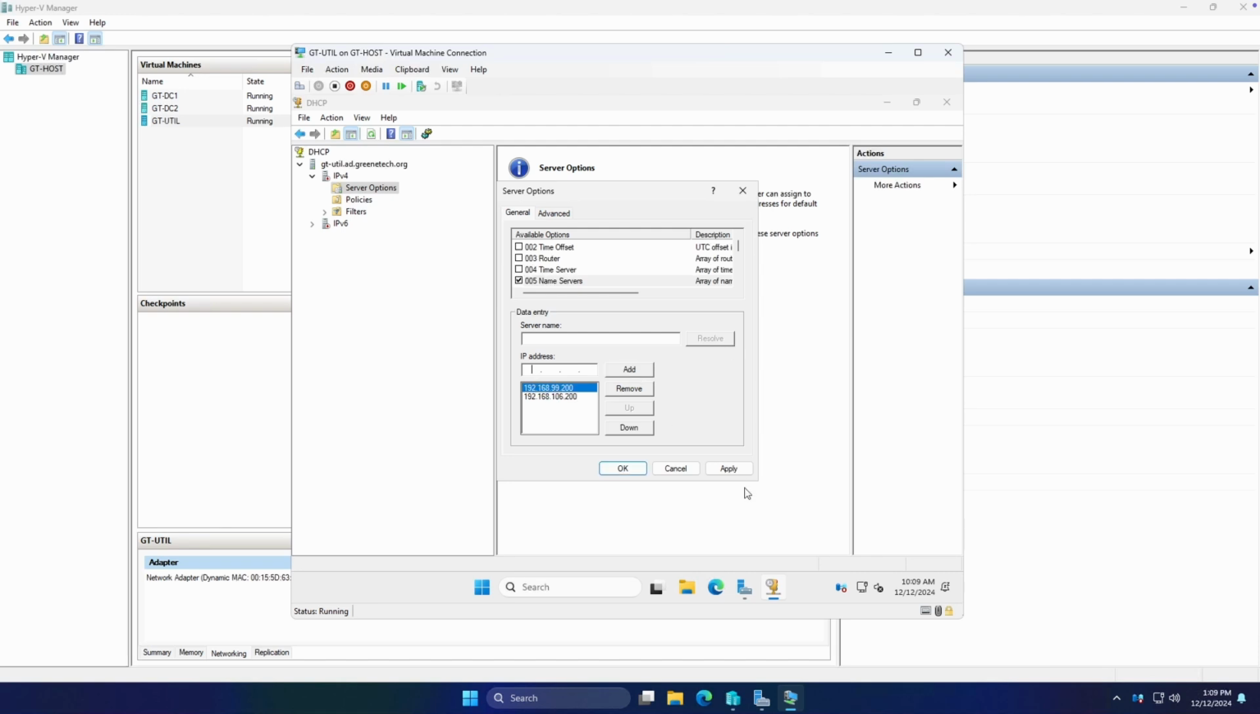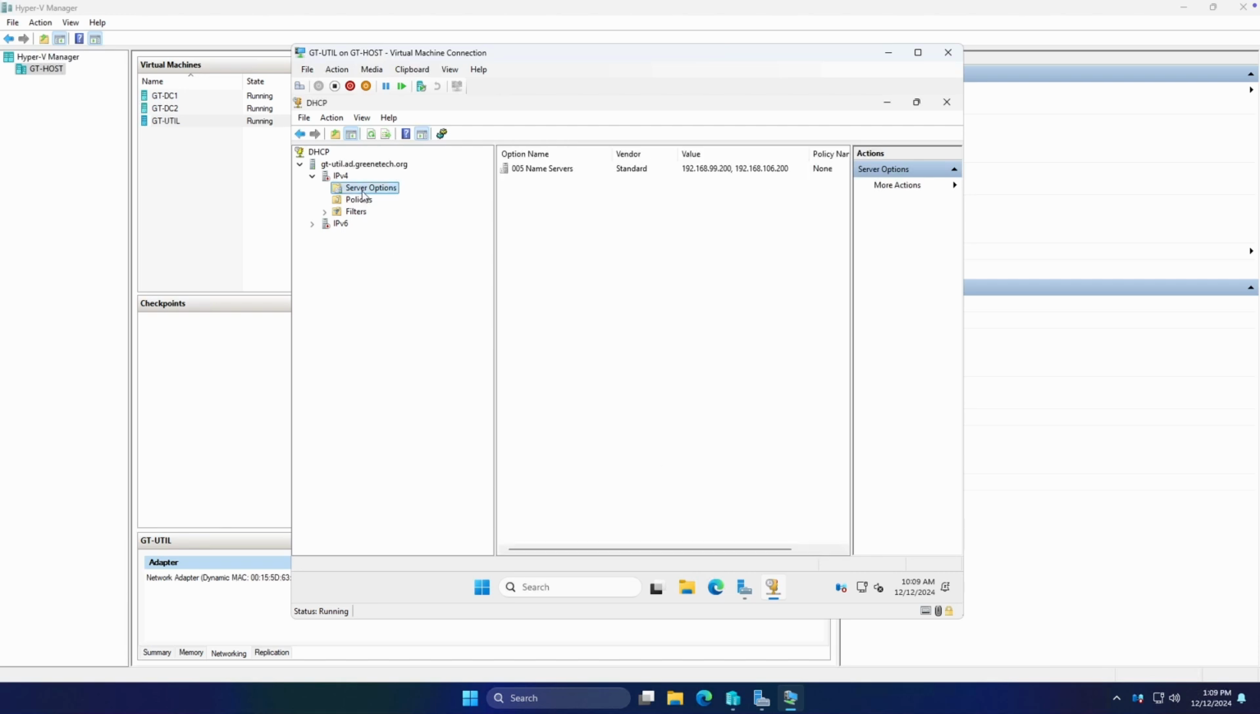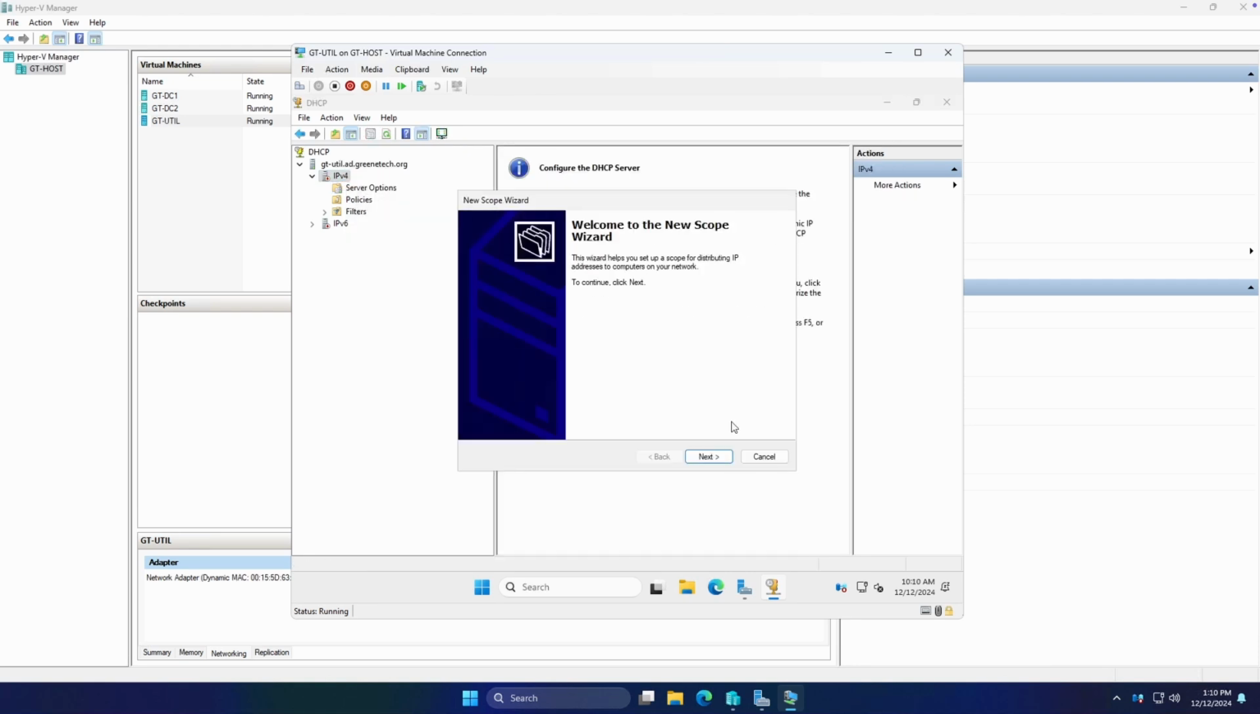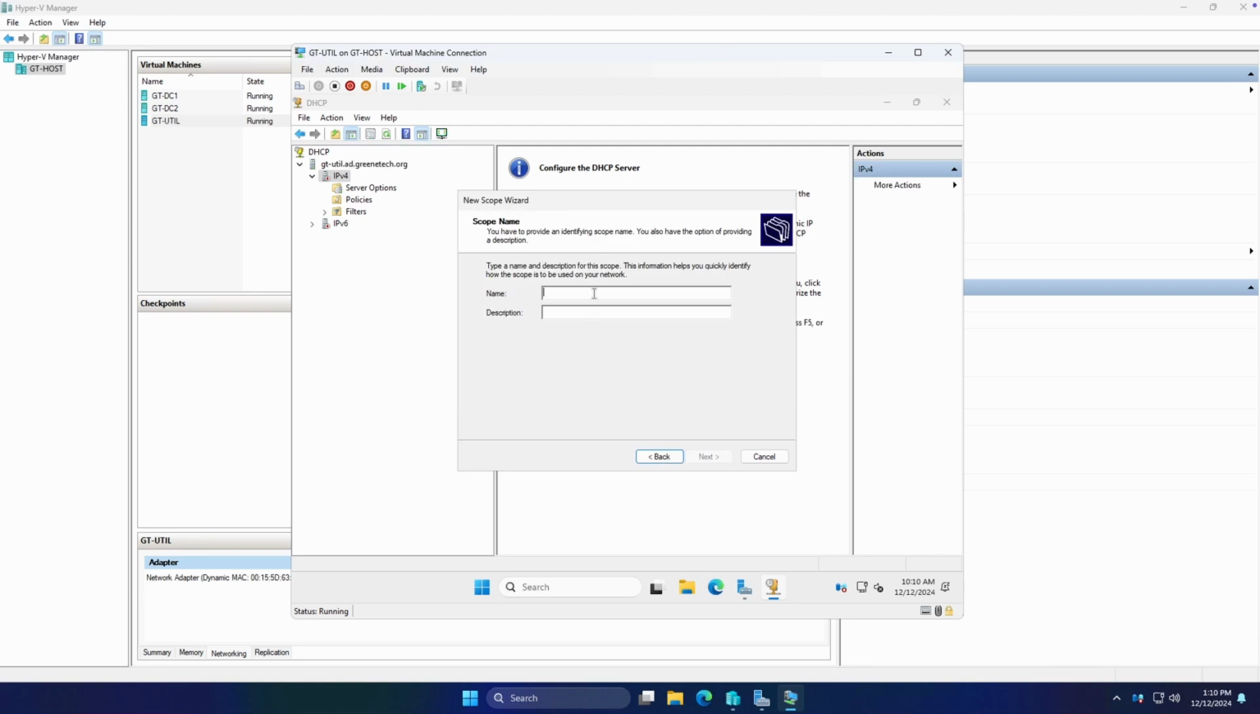All right, beautiful. We're going to apply. So we see our name servers are defined. We're going to go ahead and create a new scope. We're going to click next. We're going to call this default LAN. We're going to call this where default servers and MISC workstations live.